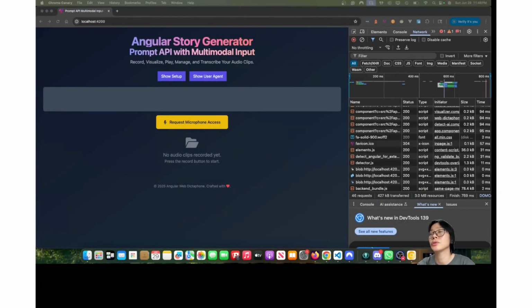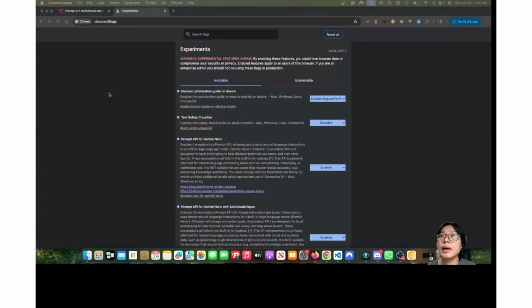Hi, today I want to show a demo that I did for the AI sprint. In this demo, I use Angular, Firebase AI Logic Client SDK, Chrome's built-in Writer API, and Chrome Prompt API with multimodal input to develop an Angular story generator. The demo works because I enabled some feature flags on my Chrome Canary browser.